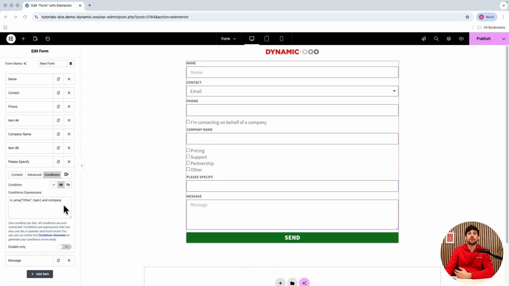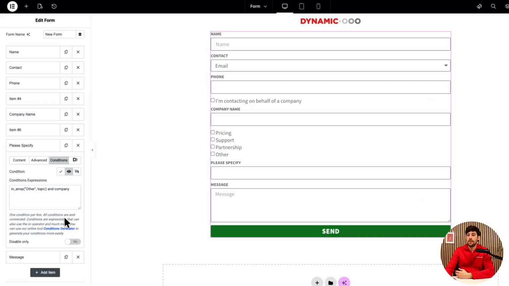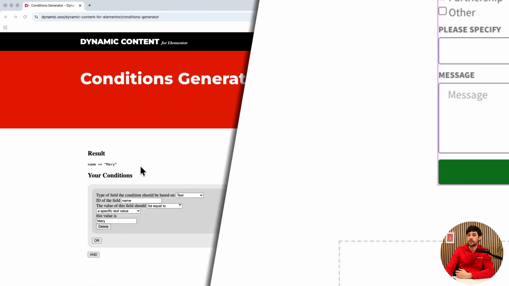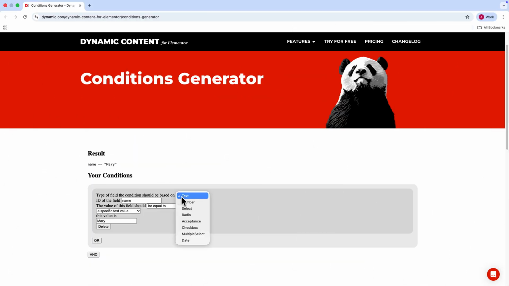And if you don't want to write the expressions manually, then the conditions generator is the right tool for you. With this tool, you can create the expression just by selecting on the drop-down selections over here, and the tool creates the expressions for you. So you just have to copy and paste it in the conditions fields in Elementor.